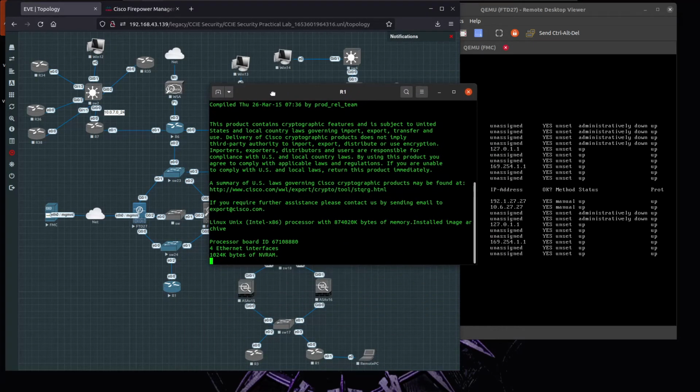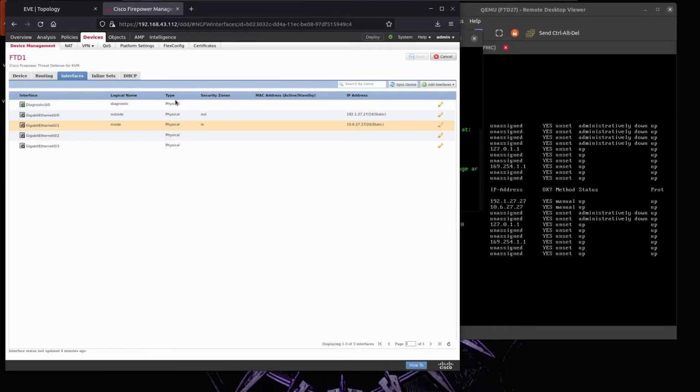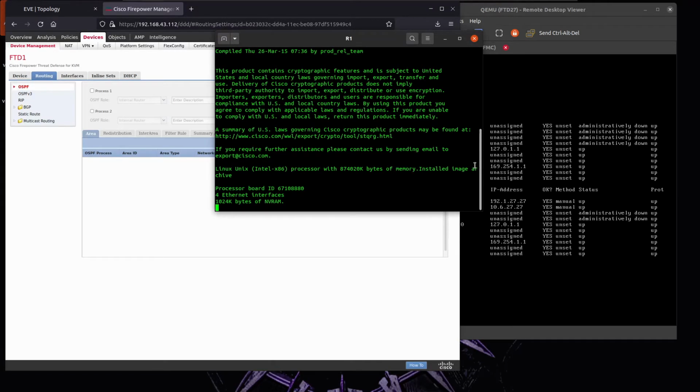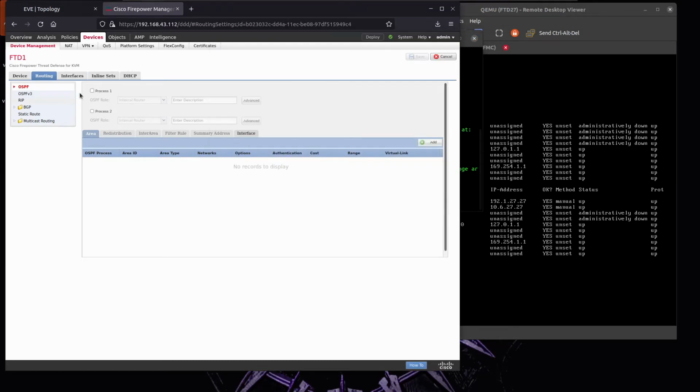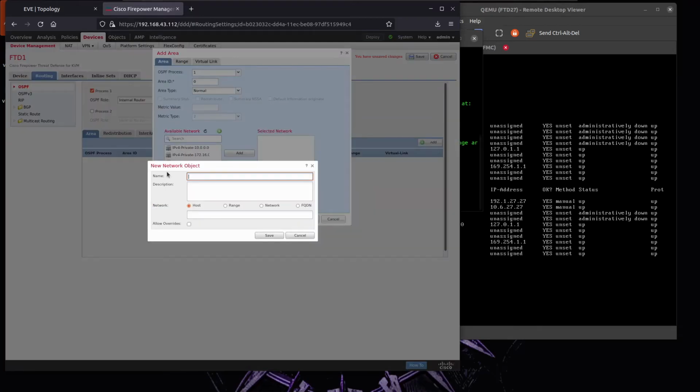And actually, while we are here and it's loading, we configure OSPF as well. So I have to enable this internally, it's going to be an internal router, and going to use area 0. It's going to be a normal area, and we're going to enable a network. So we have to create the object, and in this case it's going to be 10 6 27 0/24.